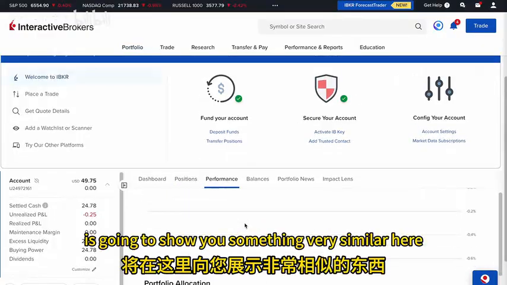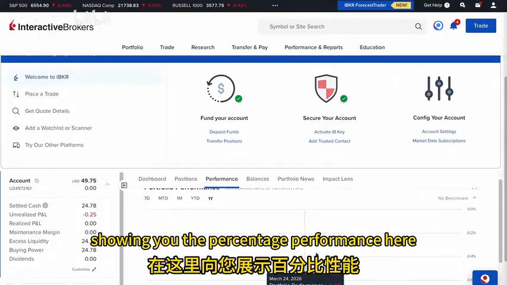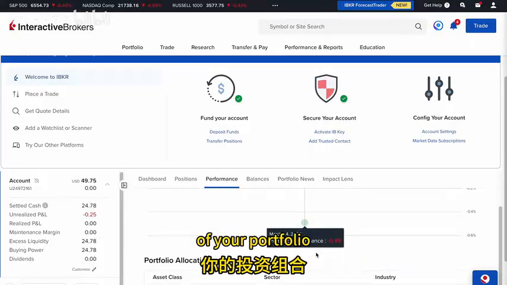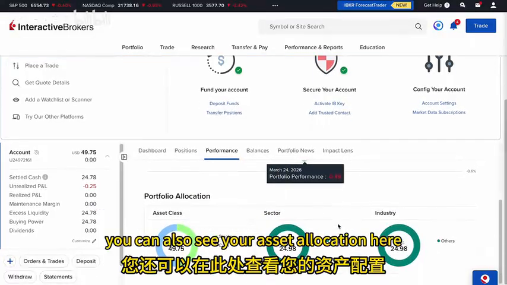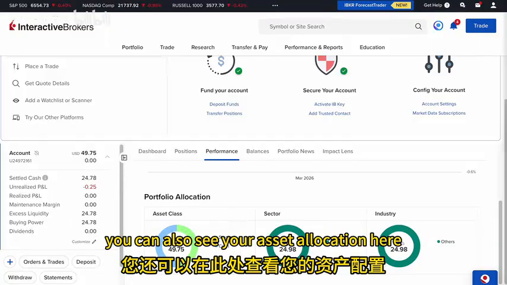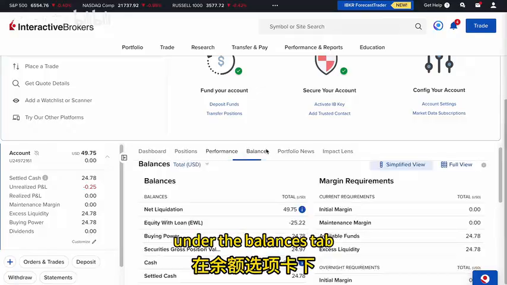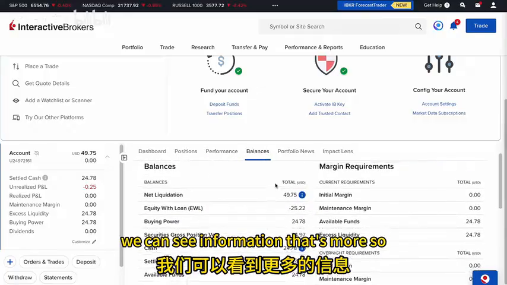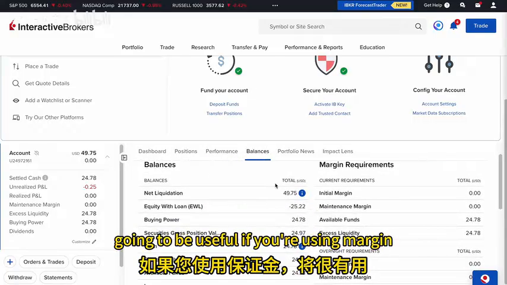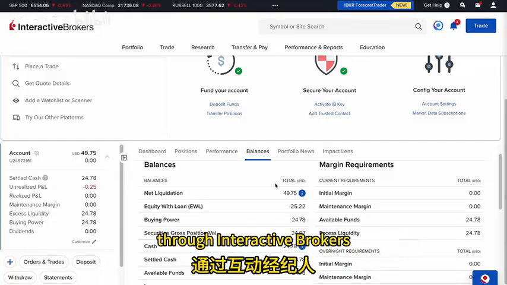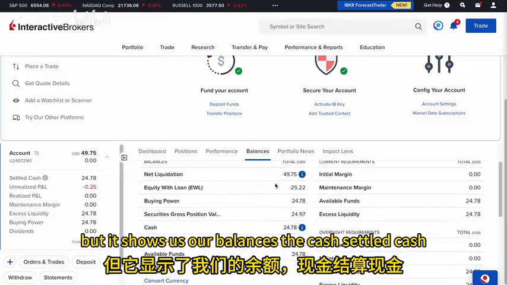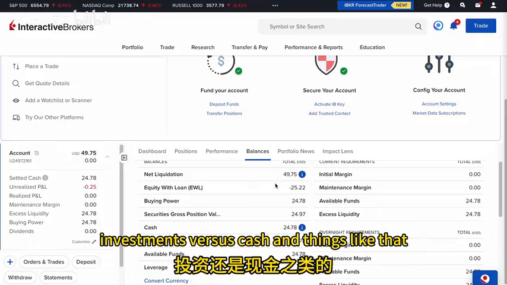Performance is going to show you something very similar here, but it's going to be showing you the percentage performance here of your portfolio, be it up or down. You can also see your asset allocation here in terms of stocks versus cash, things like that. Under the balances tab, we can see information that's more so going to be useful if you're using margin through Interactive Brokers, but it shows us our balances, the cash, settled cash, investments versus cash and things like that.